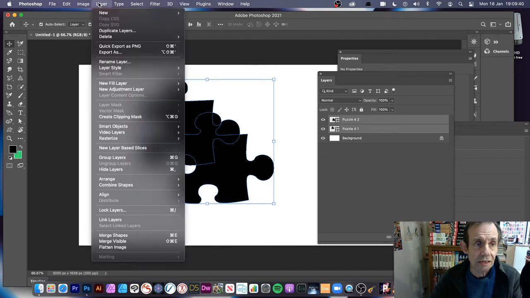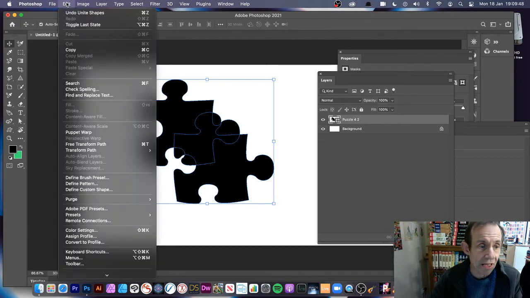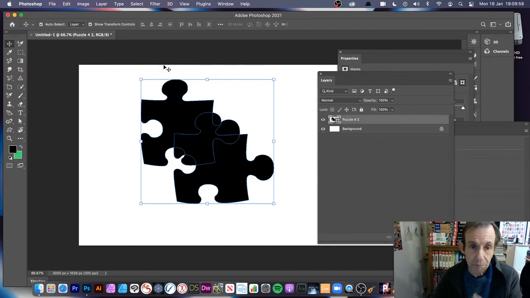So Layer menu and Combine Shapes and Unite Shapes. So now they've been combined. They're perfectly reasonable. But if you go to say like Edit and Define Custom Shape, you should be able to define it as a custom shape. So if you do Edit Custom Shape, and you can see there, they're combined into a single custom shape. But sometimes it doesn't always seem to be available.